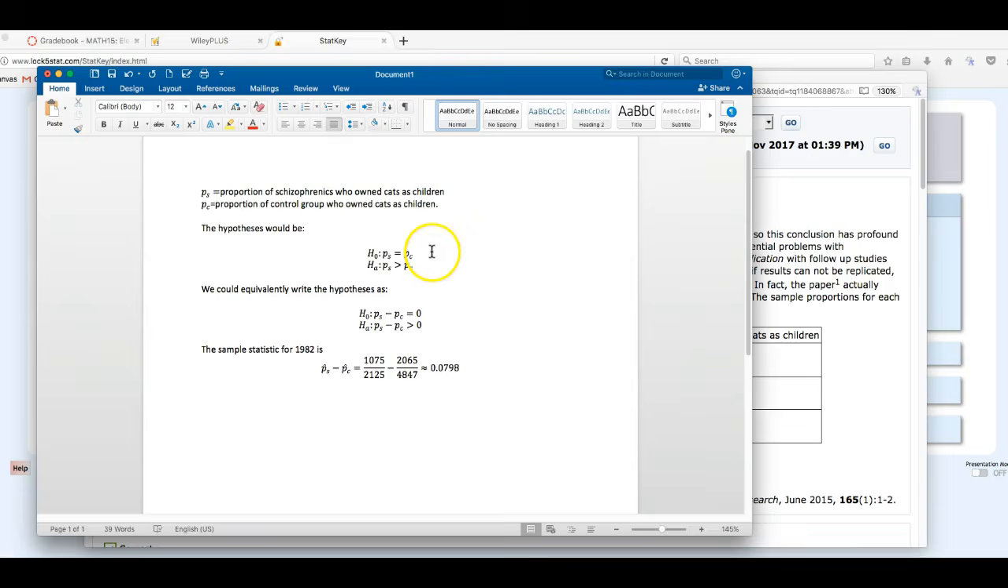The null hypothesis would be that the proportions are equal to each other. The alternative in this case is that the proportion of the schizophrenic group is larger than the control group proportion. Note we could write the hypotheses two different ways. You don't need to write it both ways, but I like showing both. We could subtract p subscript C to write the null and alternative hypotheses as a difference, as opposed to setting them equal to each other.